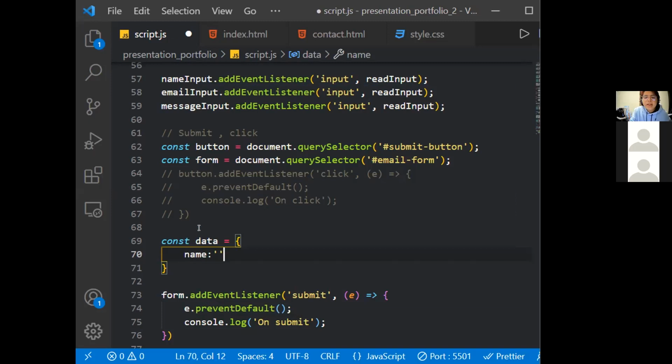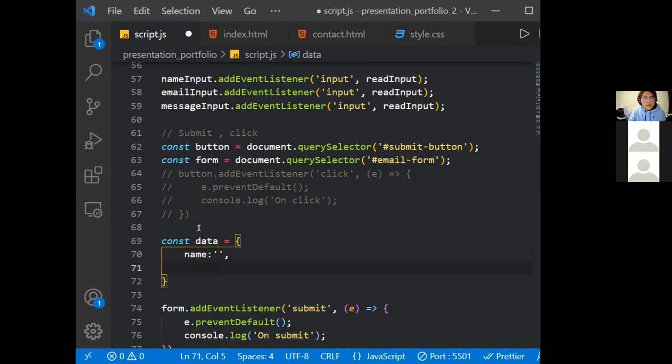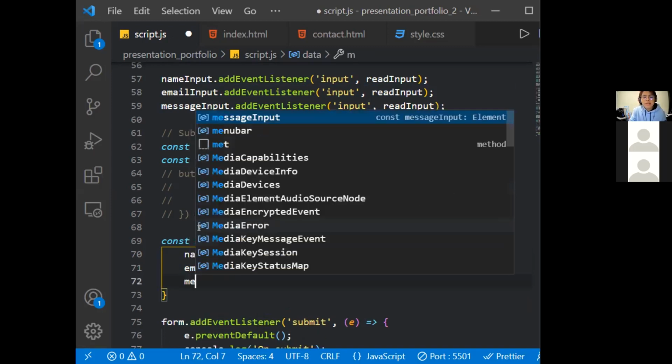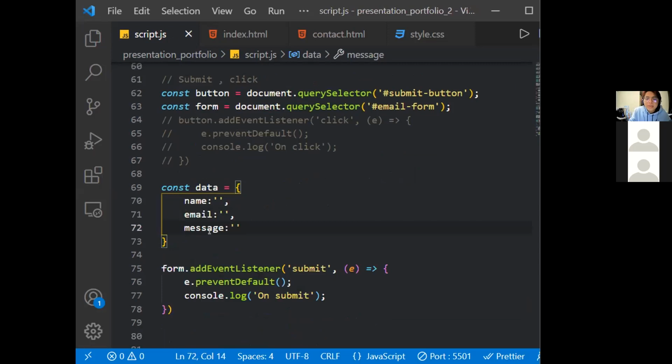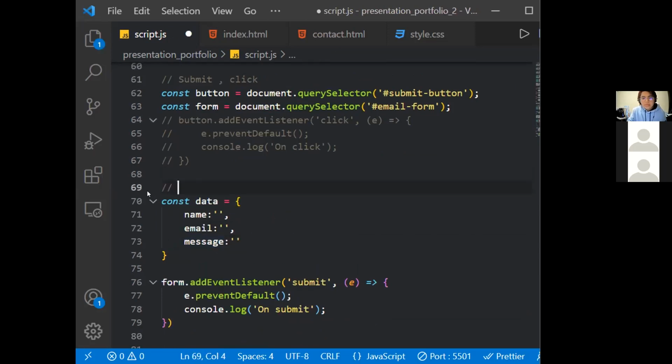And if we want to add a new property, we put a comma, and then we write the next property, which is email, and we make it empty as well. And we want to add the last one, so we make another comma, and we write the next property, which is message. We don't want more, so we're going to leave it as it is, and this is our object. And we're going to store the data here.